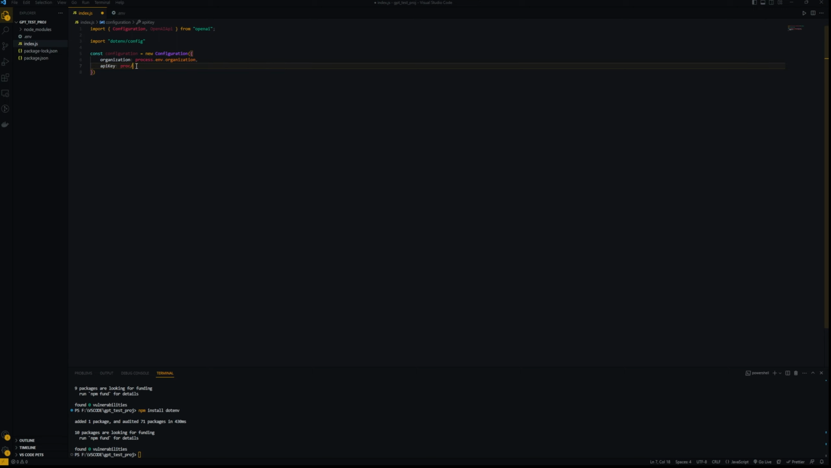We're going to do the same thing for the API keys. API key is process.env.API_KEY. Fantastic. Next, we're going to initialize our configuration. There we go. Now we finally have our configuration done.